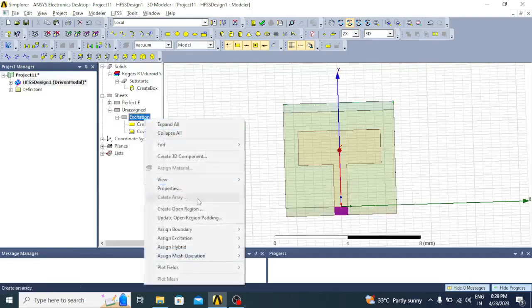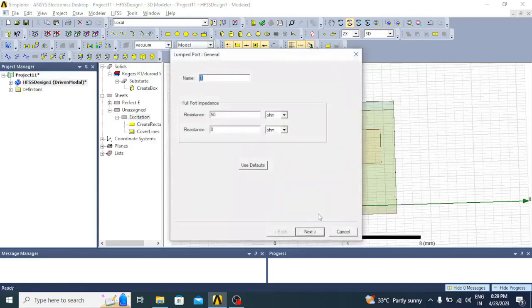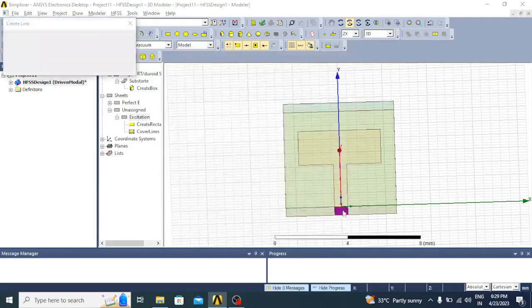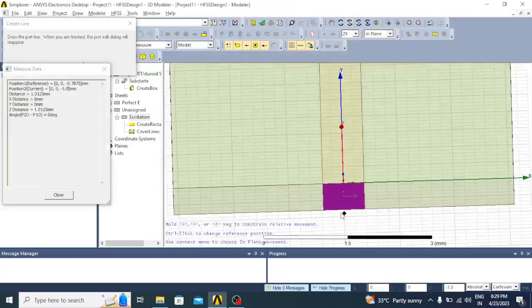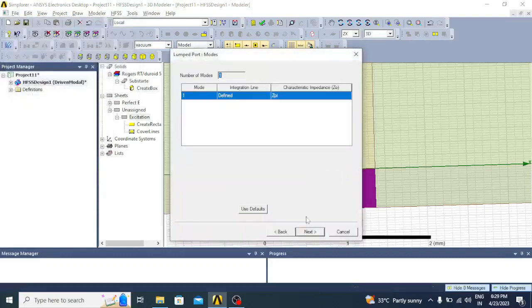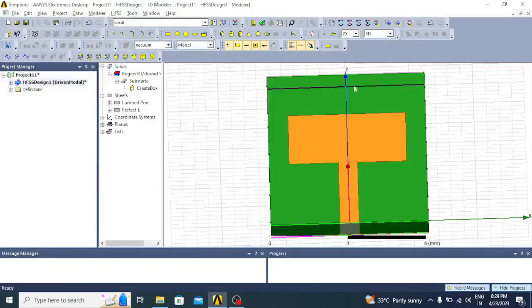Now we have to assign excitation to this. Right click, go to assign excitation, select lumped port and click next. Here, select integration line to new line and just draw the integration line from bottom to top of this excitation port. So once it is done, click next and finish. So now we have seen all the parts are created.